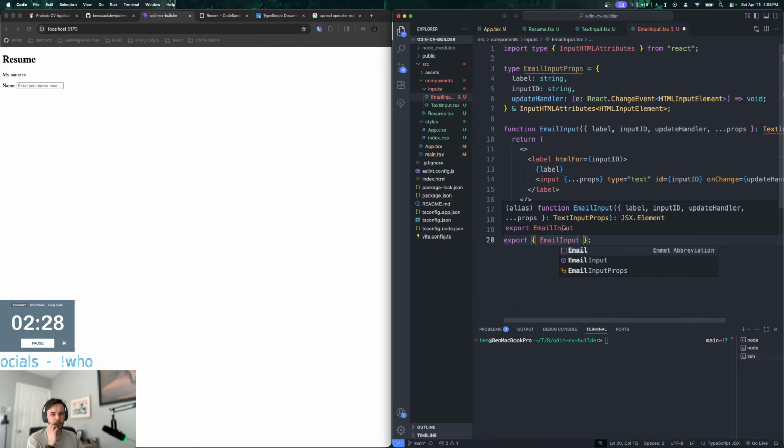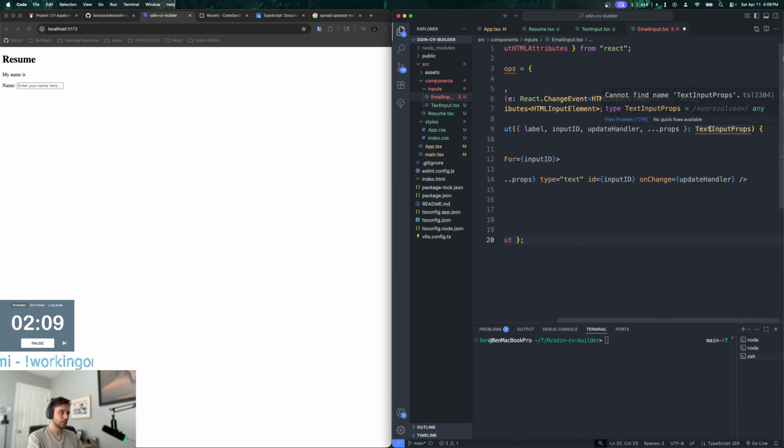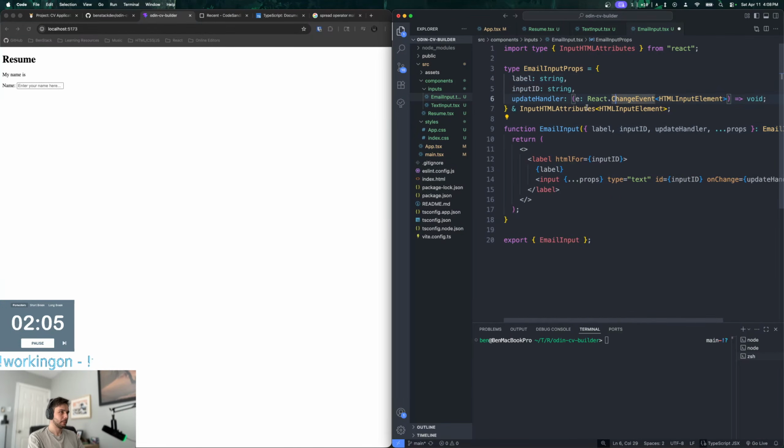Is it React.js? Yes, it is. You could also remove the type from your text input file and use it on the imported one instead. Wait, what do you mean? And then this would be HTML input element. Oh, but it would be type. It would be a type of email input.